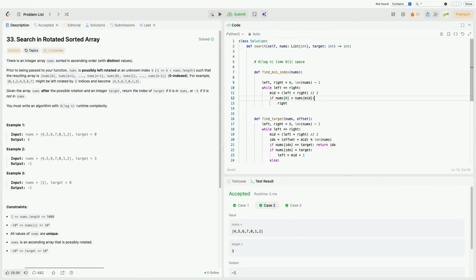Oh yeah, we need to go left in this case, right? If nums is larger. Let me see. Yes, and if it's smaller, we need to go right. So if it's smaller or equal, go right. That means we're going to update our left pointer to be mid plus 1.